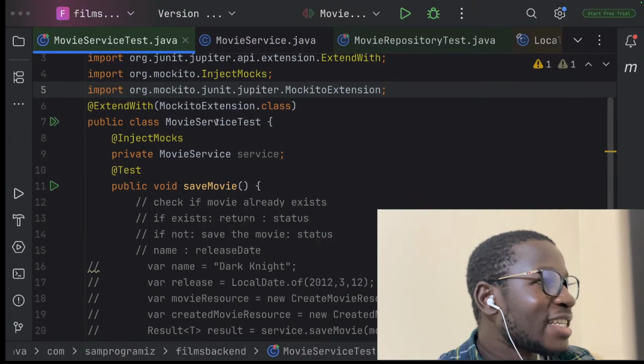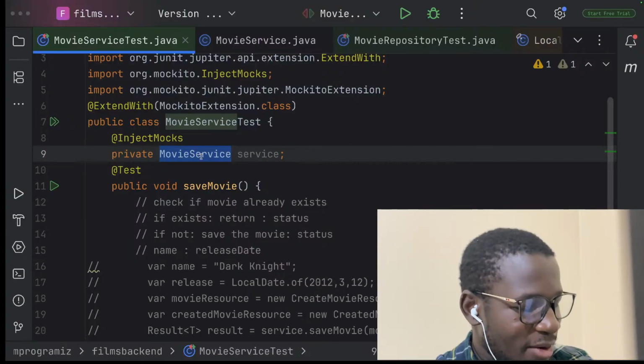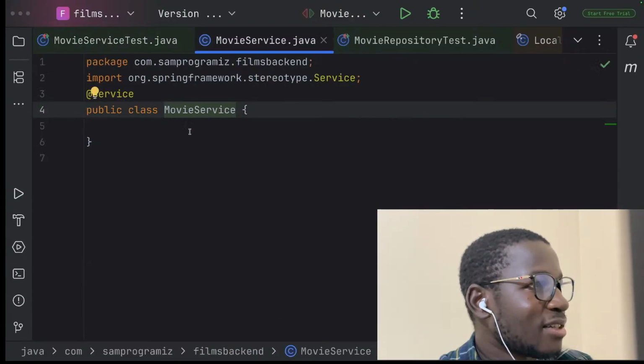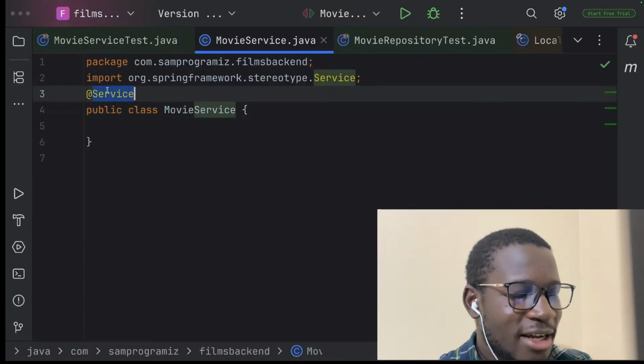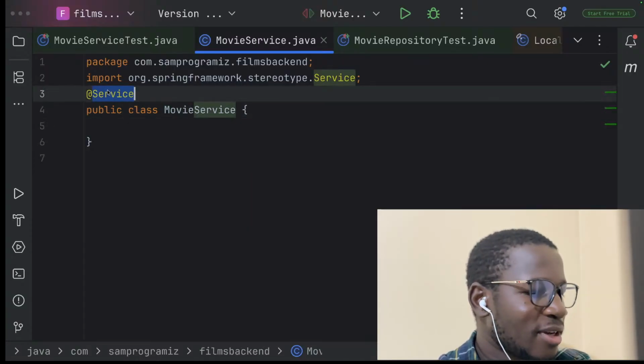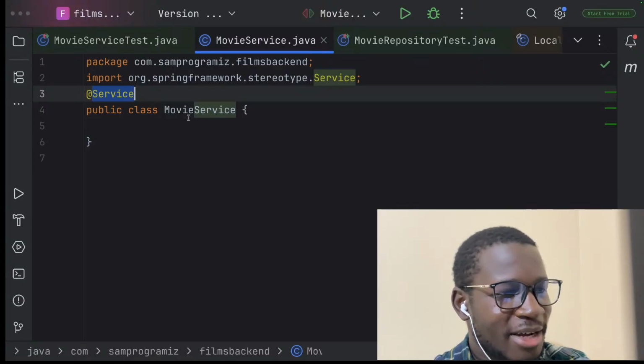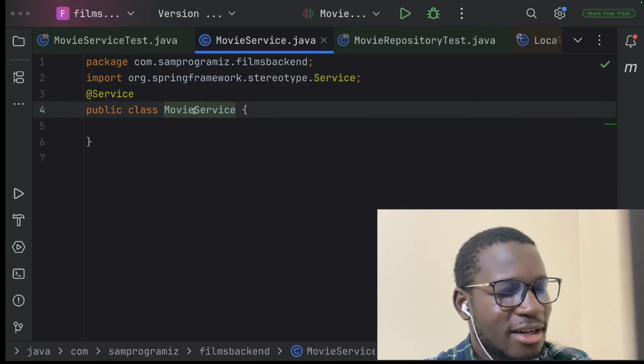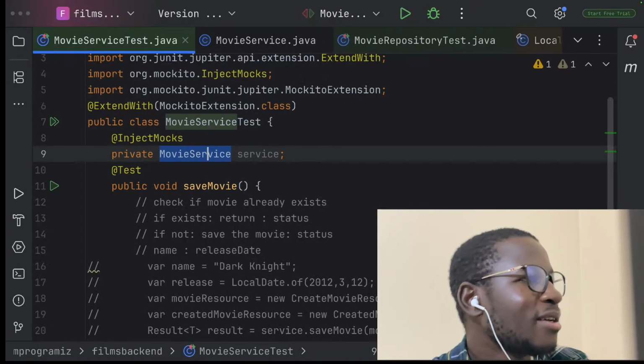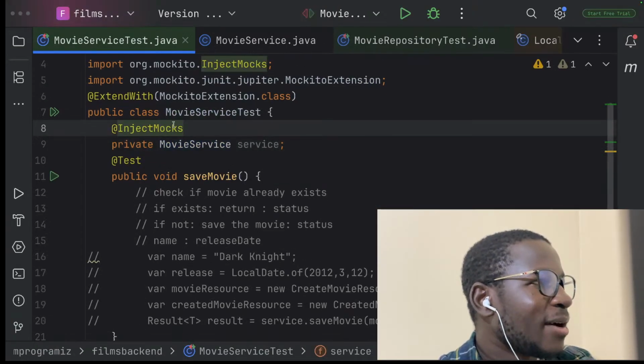So what we're creating is a movie service, which is a class that I've already created here. So it's just a plain class. And I use this @Service annotation so that the class can be discovered by Spring during component scanning. And also it can qualify as a bean. And this is the test.